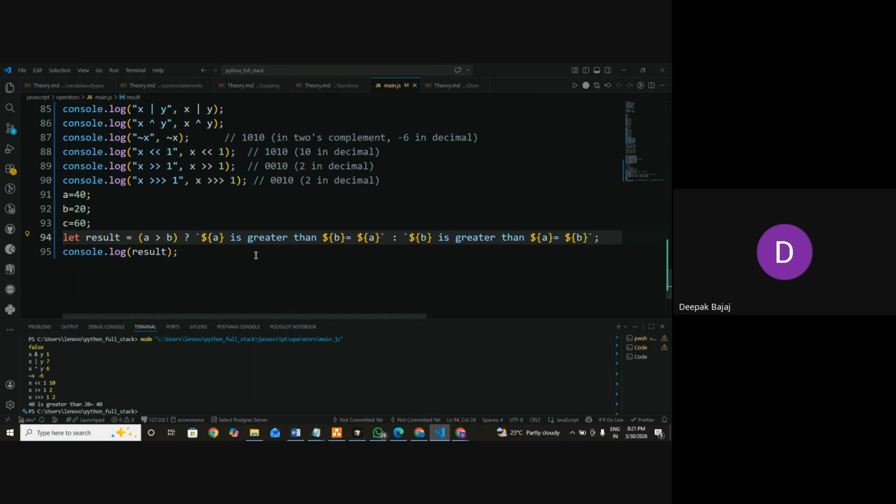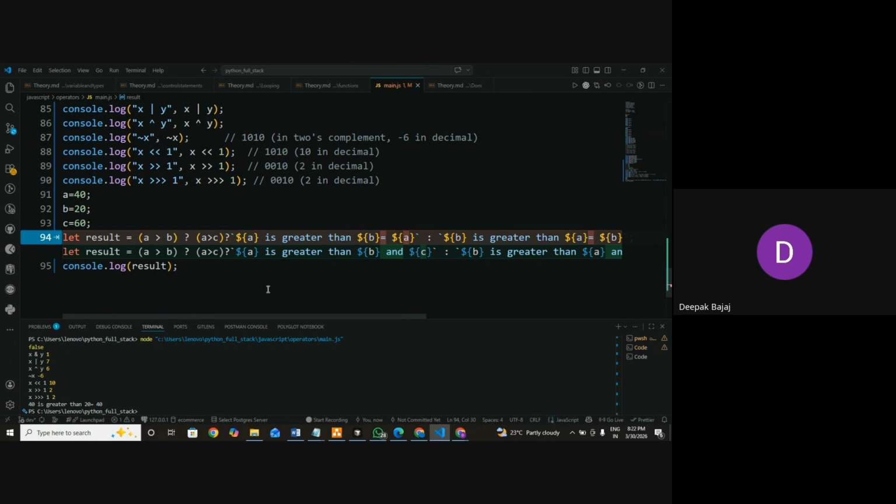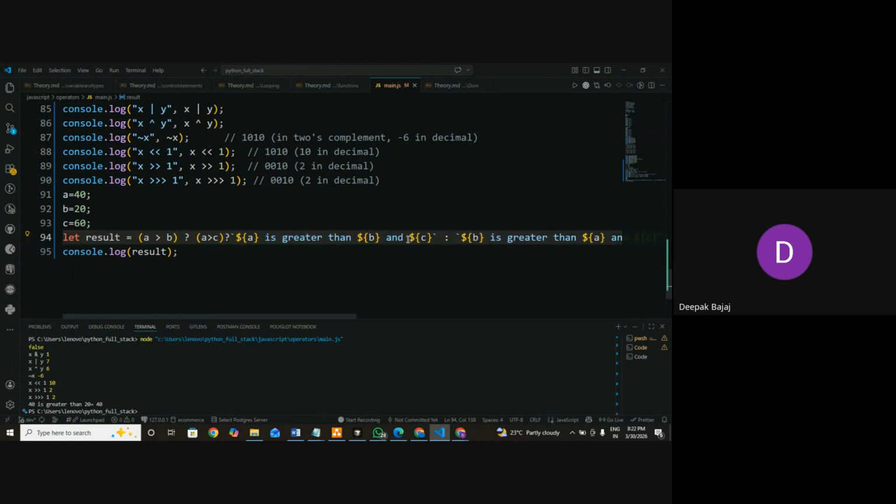So if it is greater, then you will land here. If you land here, then you need to compare. Let's say A greater than C. Okay. If A is greater than C, then A is greater. Else, here we require A.